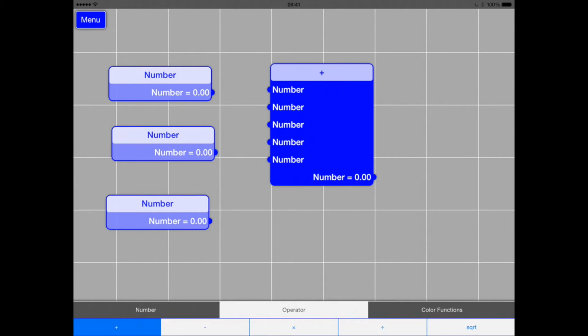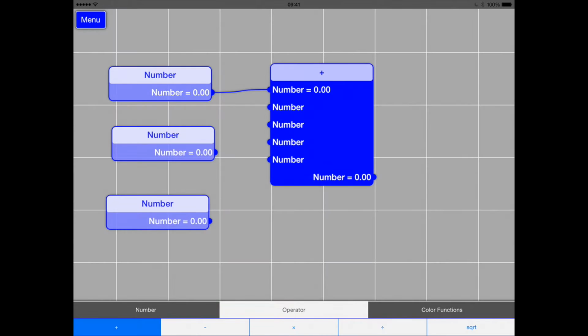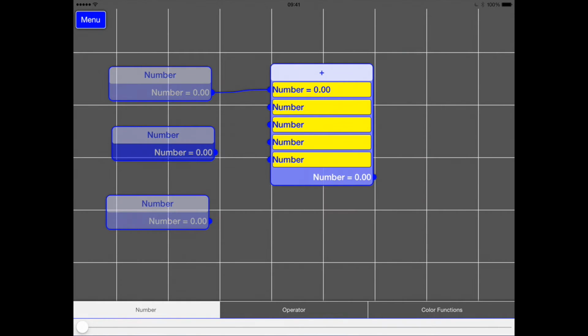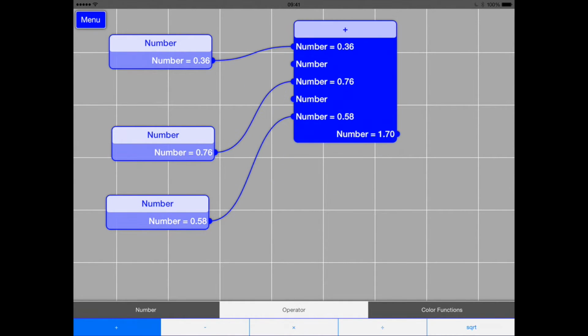To create a relationship between a node and an operator, I do a long press on the input. We change now to relationship creation mode. The background is darker and candidate inputs are highlighted in yellow. Clicking yellow will create the relationship, like so. And I can now go back to my original number nodes and then change their value. And there you can see we're adding up those three numbers.